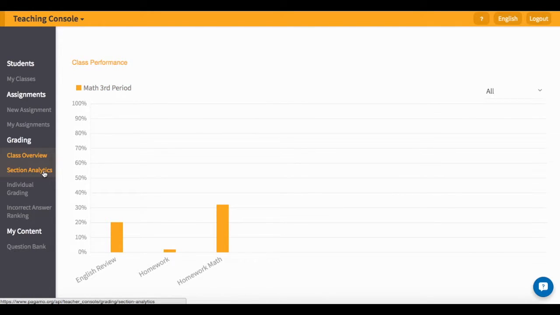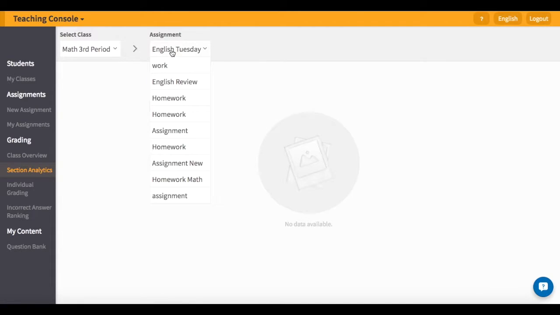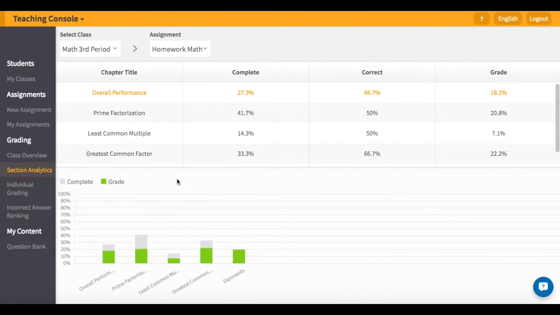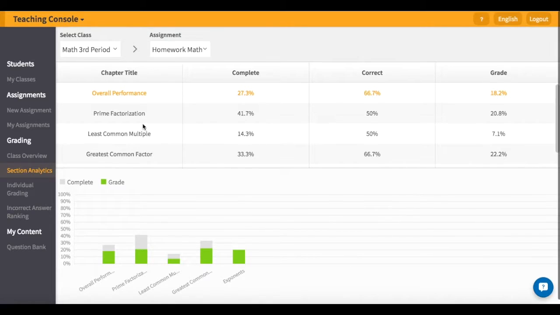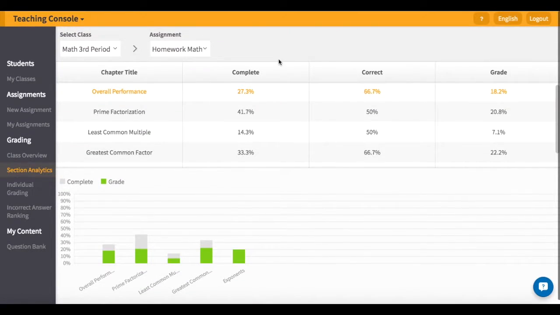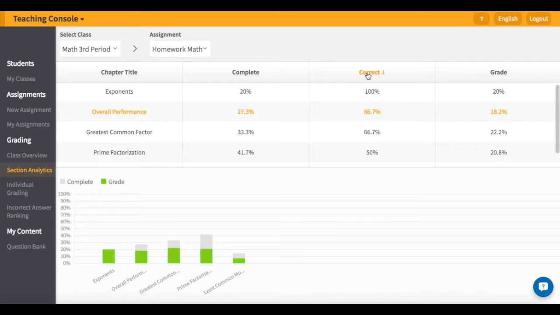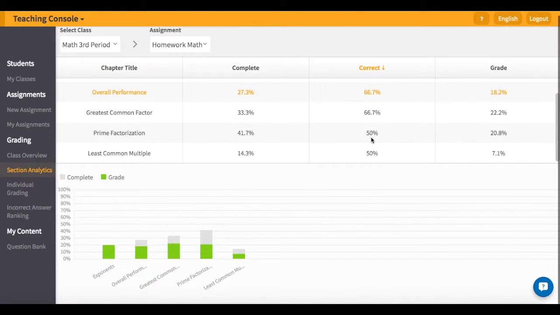Then we have the section analytics that show you real quick how your class is doing in the different topics that you're teaching. So for example, here in mathematics, you can see how the students are doing, and the statistics here distinguish between completion and correct, so that you can really identify the strengths and weaknesses of your students. For example, here, prime factorization and the least common multiple seem to be quite challenging for the students.